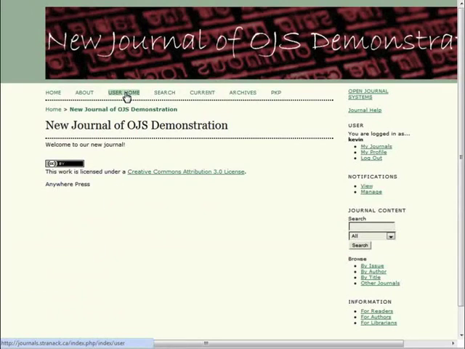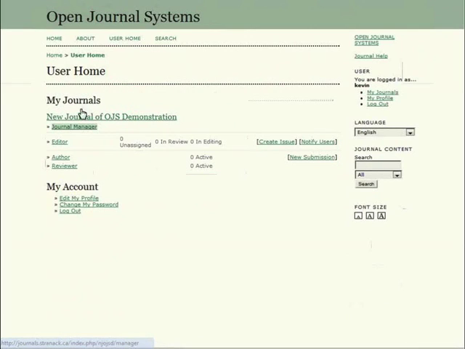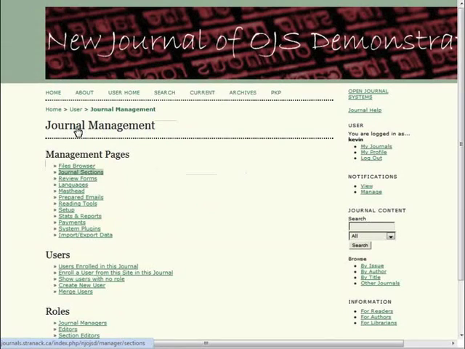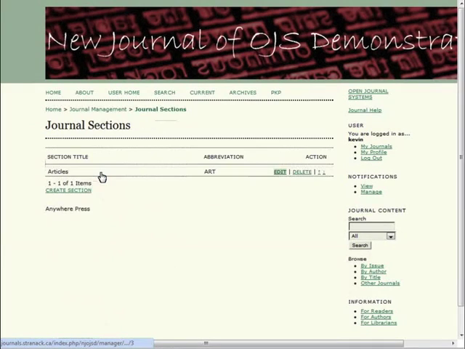First we'll go to the user home link. Once again, select our role as Journal Manager, and from the management pages select Journal Sections. By default, OJS creates one section for you called Articles. Let's use the edit link to take a closer look at that one.